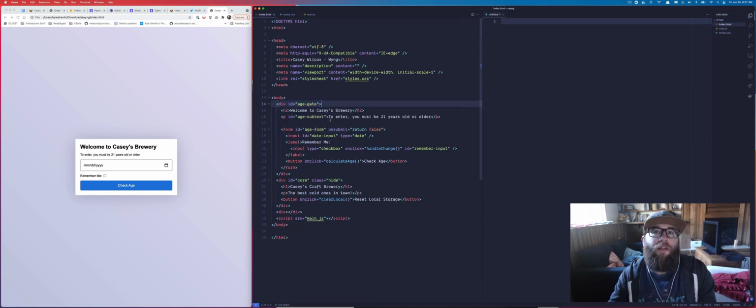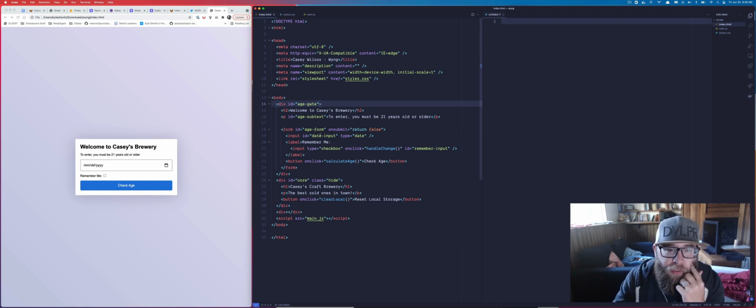It's one of those things that while you're taught that an ID should be unique to the page, classes are much more common to be used as the selector for elements out there. IDs are probably pretty infrequent except inside of forms. As you see, you have the ID date input here.